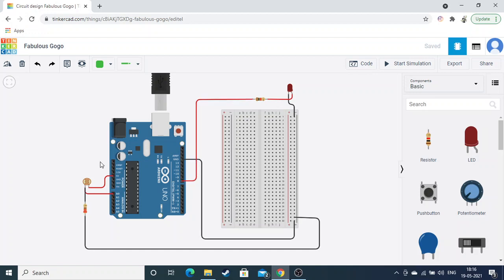It's quite simple. I use a photoresistor, an LED, and that's it almost. So basically, it just makes sure once the light falls below a certain range, the LED switches on.